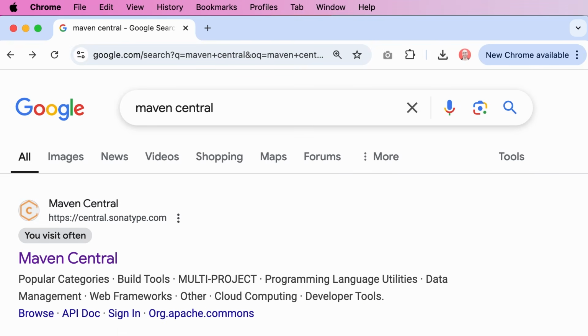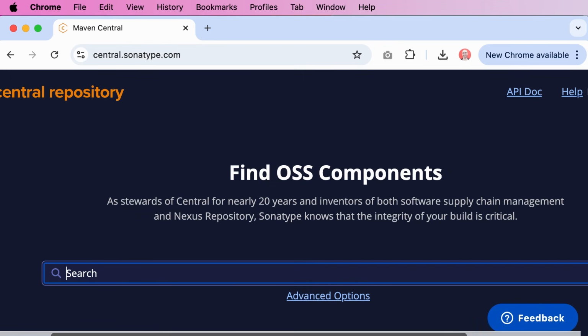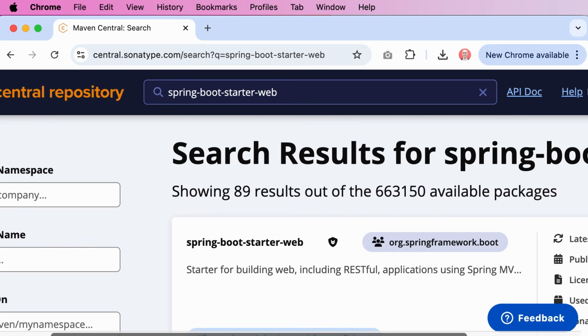So open up your browser and search for Maven Central. It's right here, central.sonotype.com. Now, Maven Central is a public repository where we can find dependencies for our projects. It's similar to NPM for JavaScript, PyPI for Python, NuGet for .NET, and so on. Now here, let's search for spring-boot-starter-web.